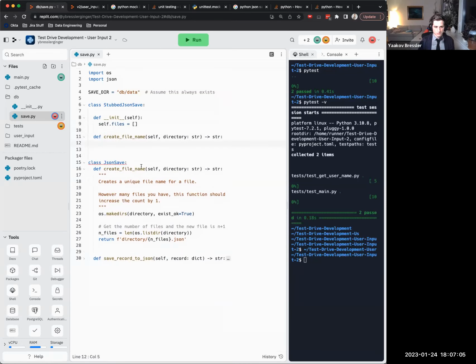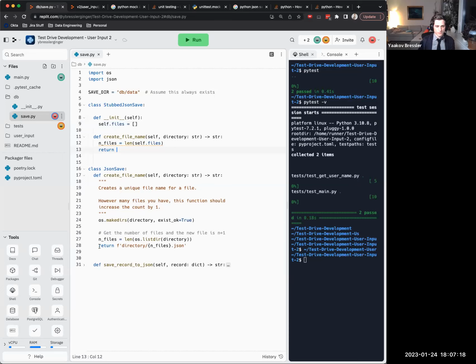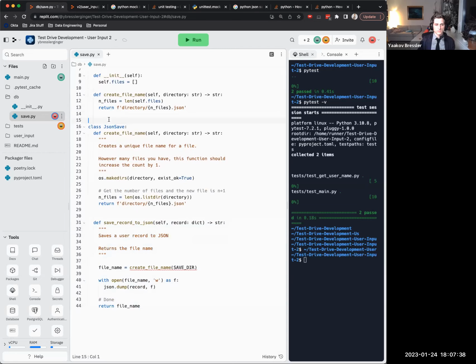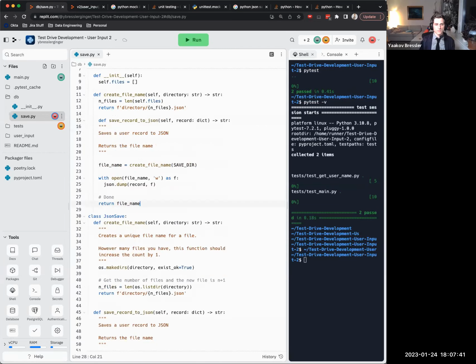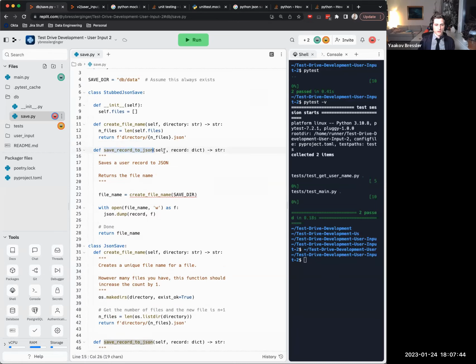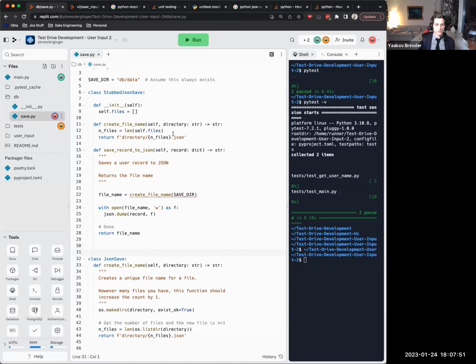Now when I create a file name, I'll just say n files equals the number of these files, and then just return. That's easy. Isn't that nice? The next thing I'll do is when I save it, this one's easy too. Save a record to JSON. Okay, cool. Oh, I still need to have my directory somewhere, right? So we'll actually put the directory in the argument here.